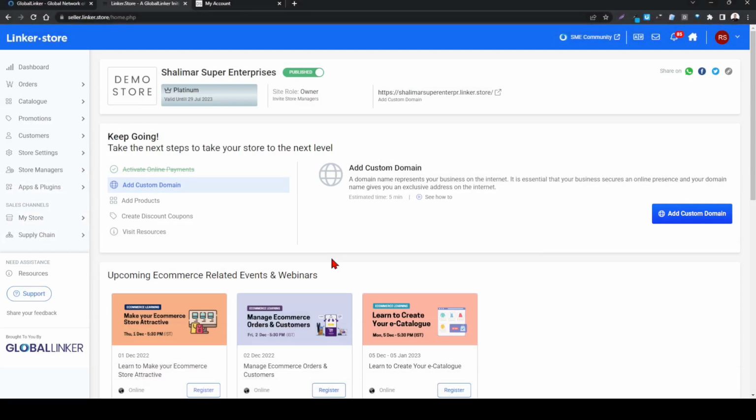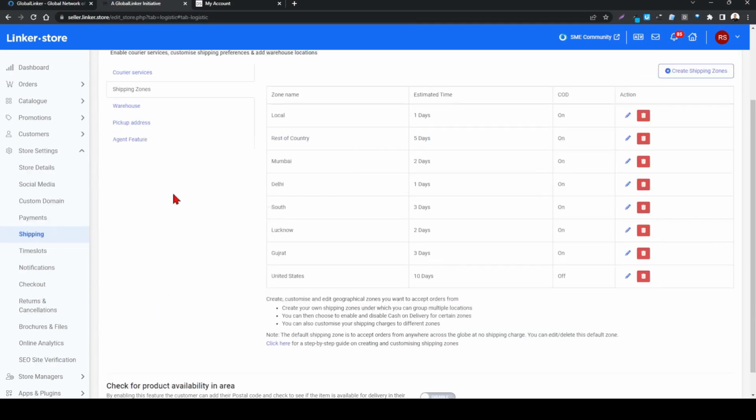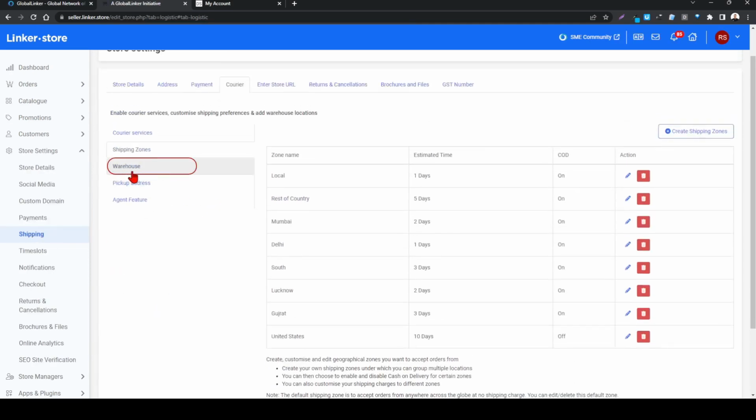As the first step, you have to open the seller panel of your online store. Once you have opened the seller panel, click on store settings, and after that click on shipping. On the shipping interface, you have to click on warehouse.